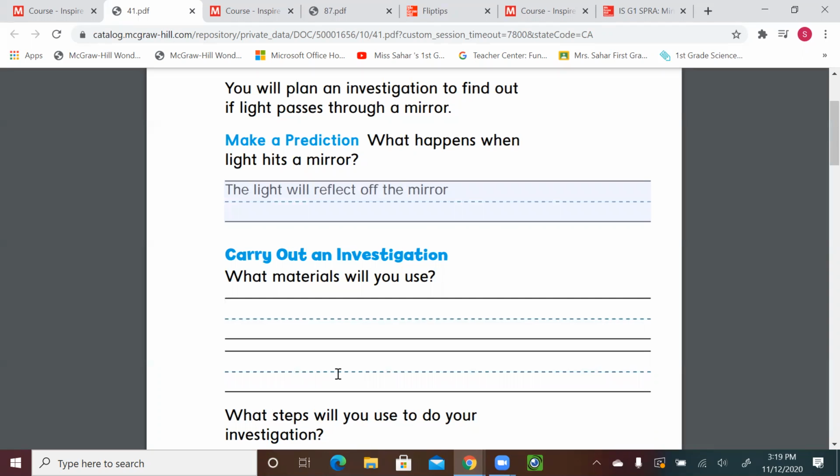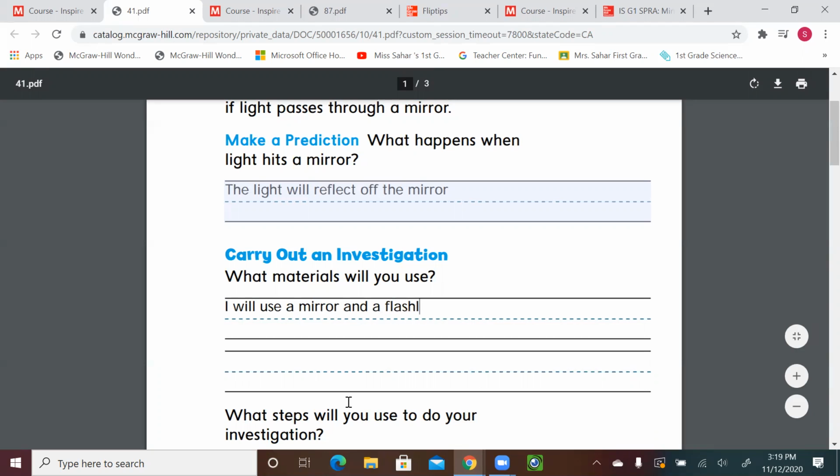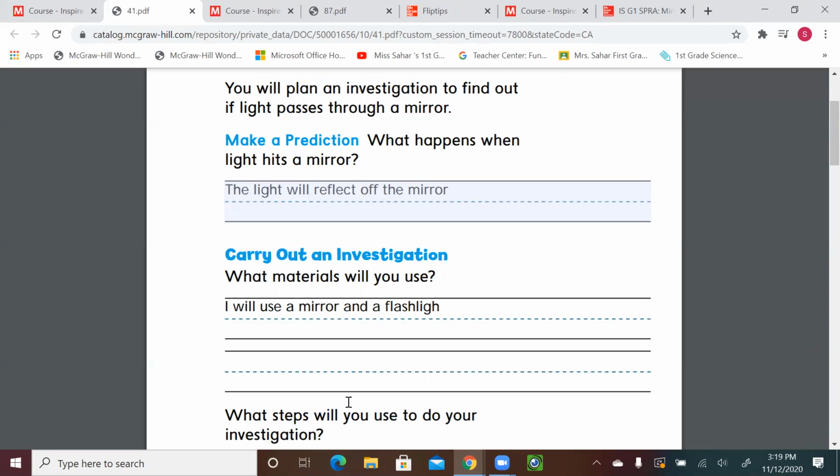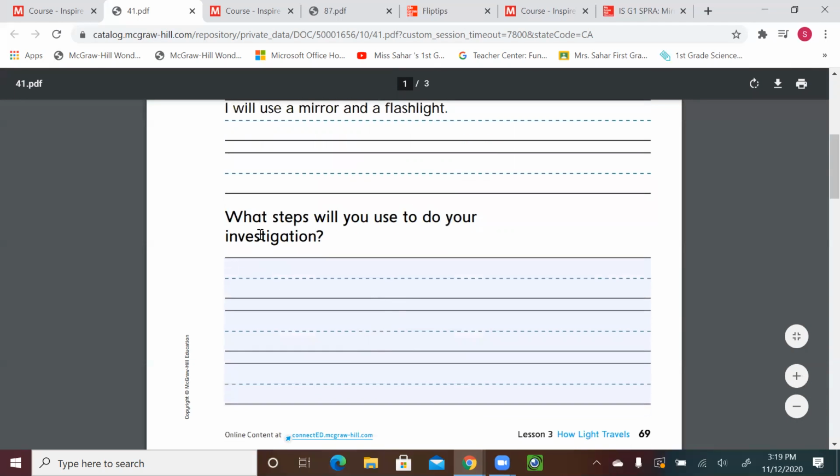So first we need to say what materials we're using. We're going to use a mirror and a flashlight. So you're going to say, I will use mirror and flashlight. All right, so these are the materials that you're going to use.